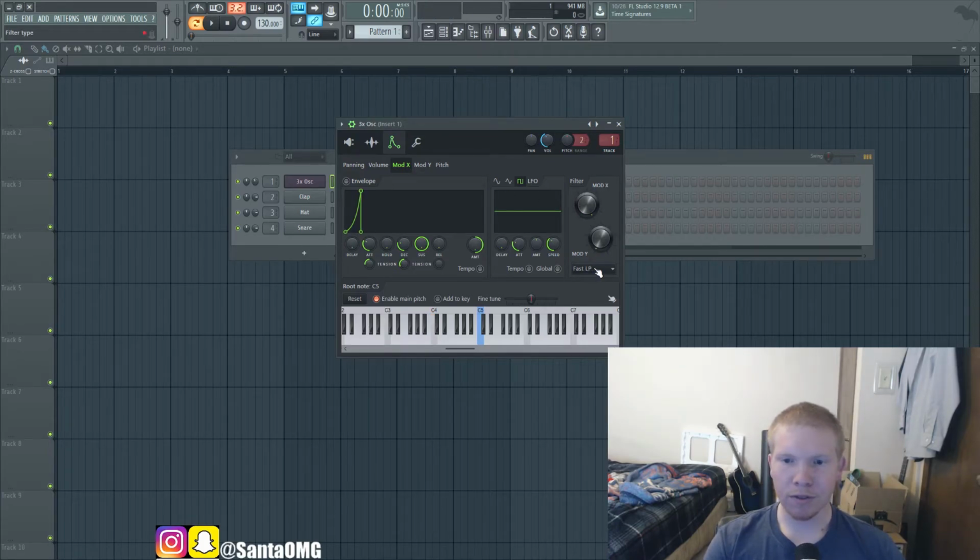If you click on this fast LP, it'll drop down a menu. The menu isn't showing up in the video, but it says fast LP, LP, BP, HP, BS, LP x2, SVF LP, and SVF LP x2. And this is different types of filters.